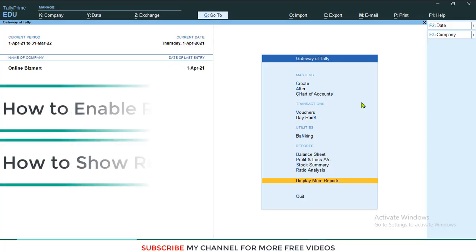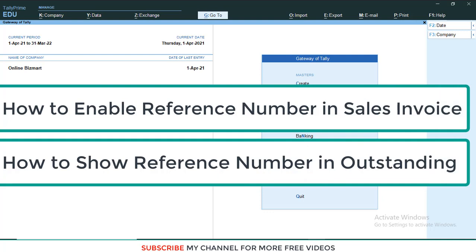Hi dear friends, today we are going to discuss how to add an additional reference number in our sales invoice, and then how to display that reference number in our outstanding report. This option is available only in TallyPrime.